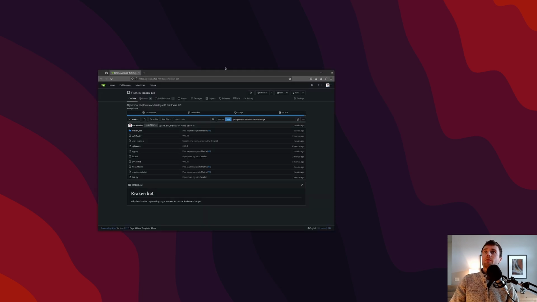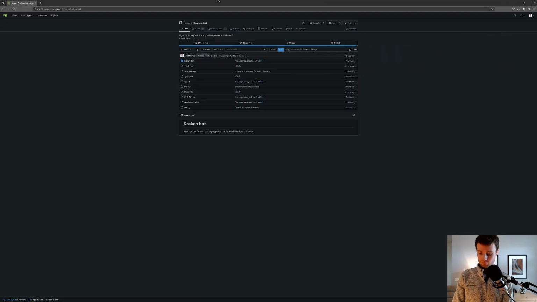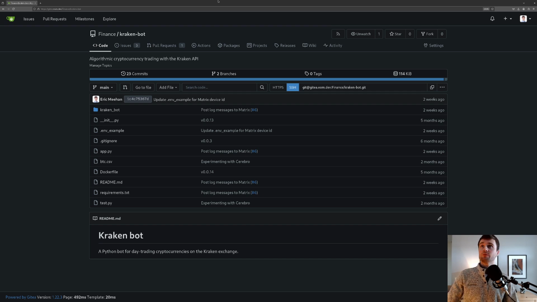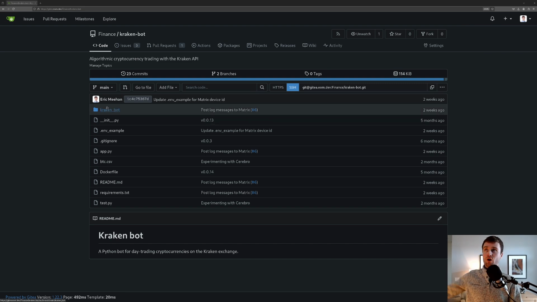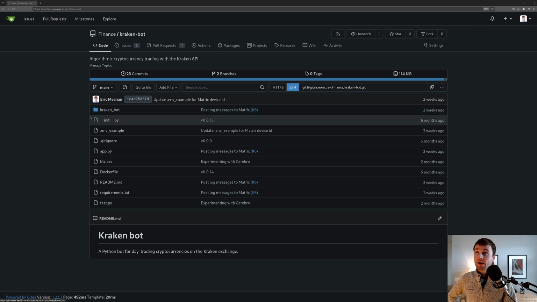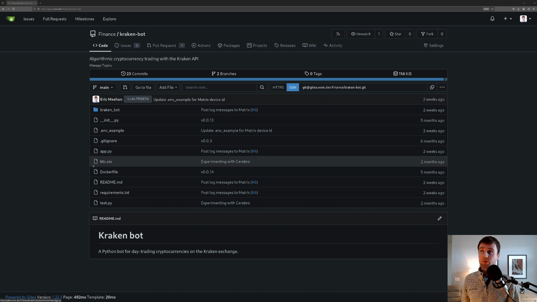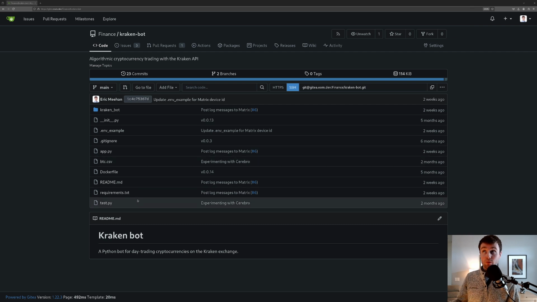So, here is the Kraken bot. We'll zoom in as usual. If this is the first video you're seeing, then you will probably not know what Kraken bot is. I have been discussing it in the previous streams, so if you would like to see more of how this application actually works, then feel free to check those out. But today what we are going to do is build this application as a Docker container, push it to DockerHub, and then deploy it to Kubernetes.